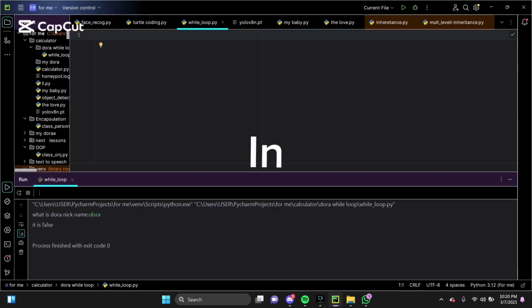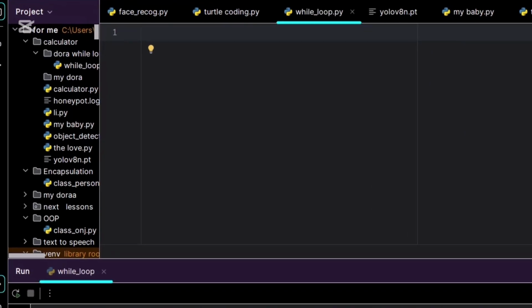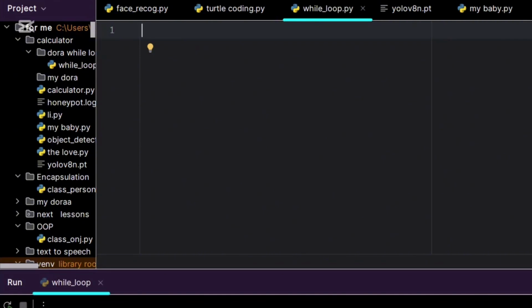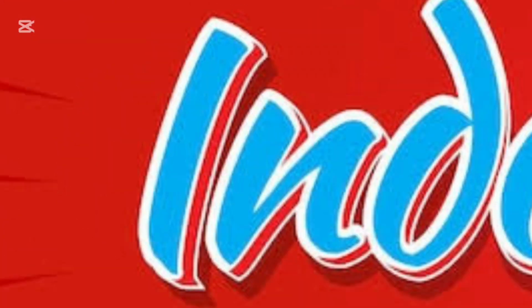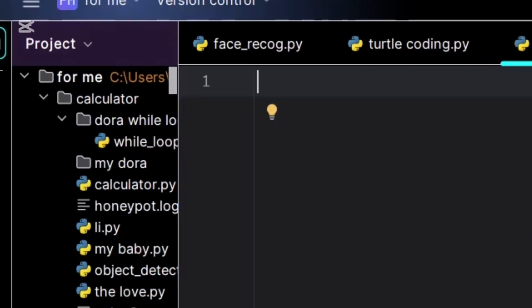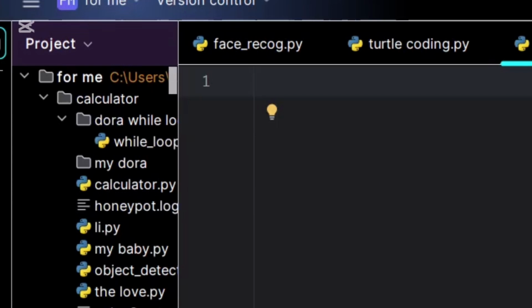Okay. In this video, we're going to be trying to explain what a for loop is for Dora. So basically, a for loop can be used if you want to iterate through something. What do I mean by iterate? Let us say we have a name, Indomie. If you want to iterate over it, we're going to say I-N-D-O-M, and so on. So basically, a for loop is used when you want to repeat something for a specific amount of times.